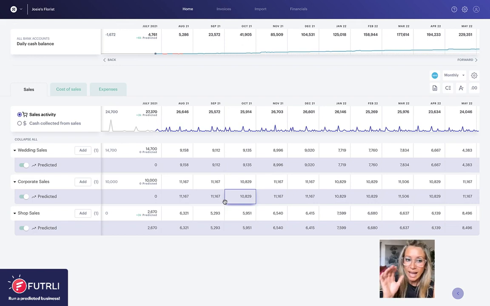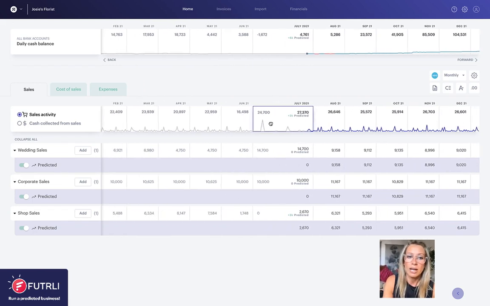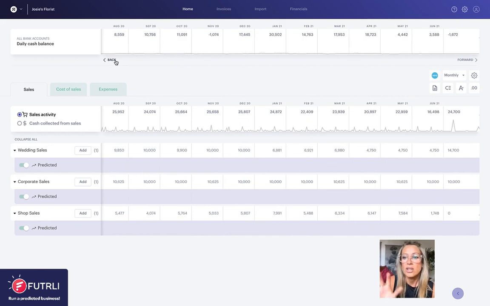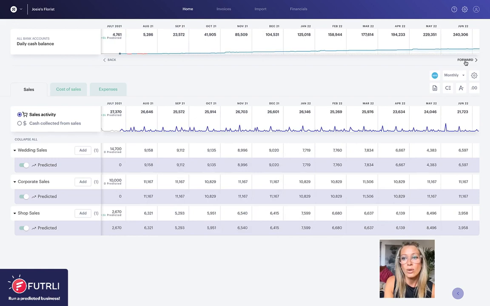So every single one of your accounts has been pulled in from your cloud accounting package. If we scroll backwards or hit the back button, you can see you've got 12 months' worth of historicals here. I'm going to put it forward. That's all come from, in this case, Xero, because that's our accounting package for this organization. If we hit expand all, you'll see that every single account, before you've started tinkering with it and adding your own predictions, will have one prediction line.